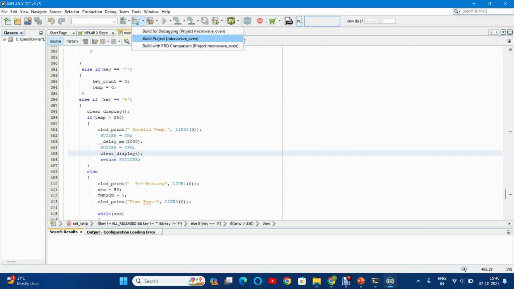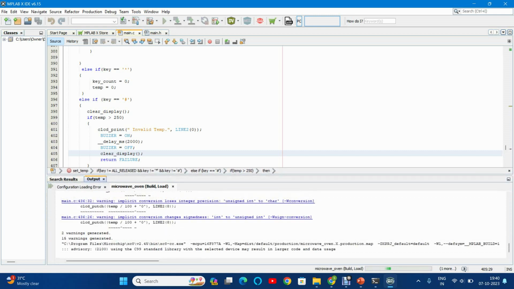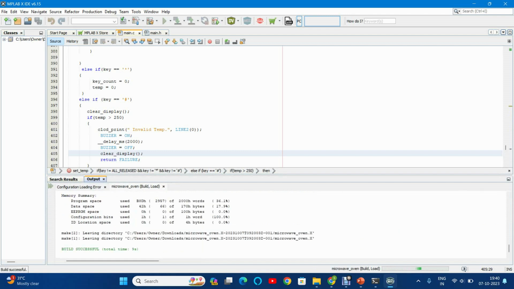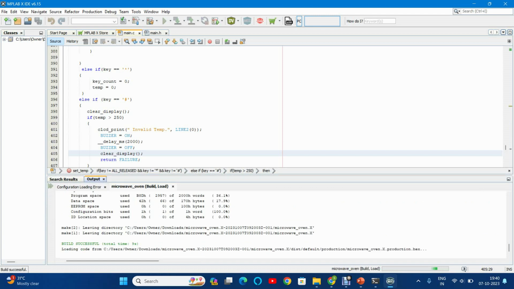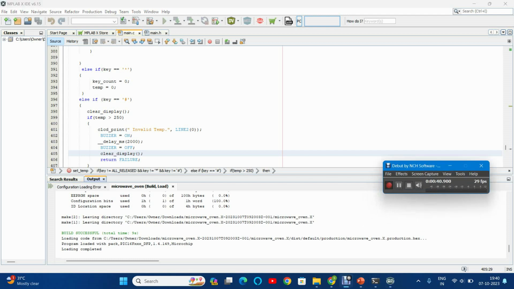Now, if we click on build project, we can check if our code is right or not. Here you can see it is compiling our code. In this section, we see that our code is successfully completed. Now, my friend Priyesh will continue and explain how it's working in the microcontroller.